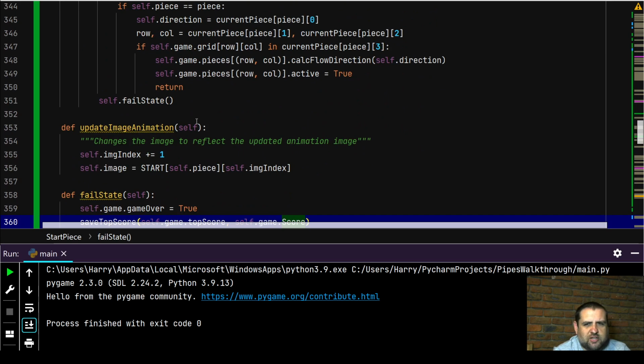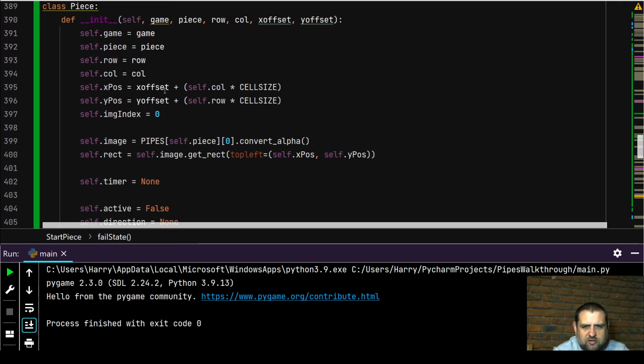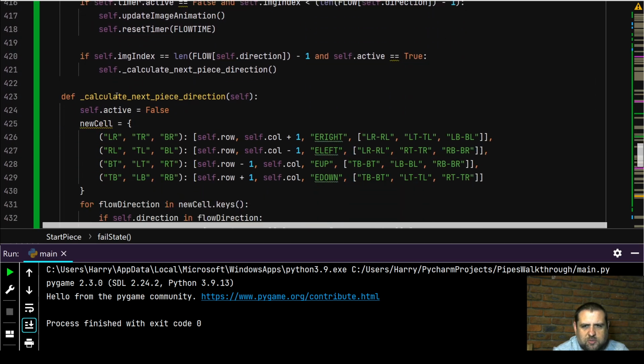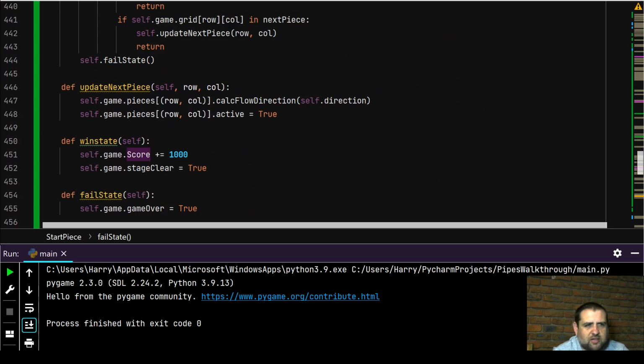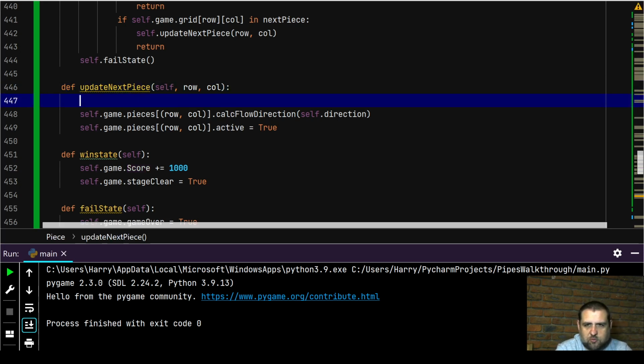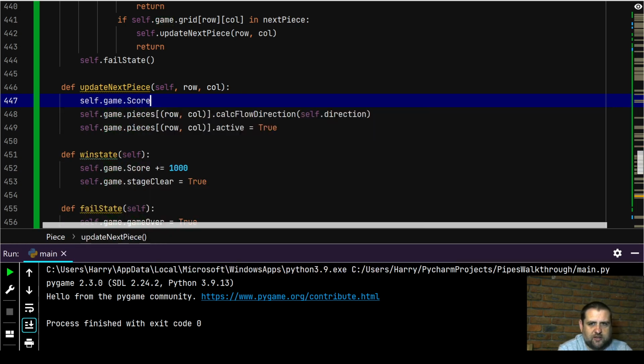I also realized that my scoring is not 100% correct. We need to go down to our pieces, to the update next piece method, whenever we insert a new piece. So basically this is when the water is flowing along the game, along the pipes. Whenever it reaches a new pipe and the pipe is valid, we then increase our score by 100.